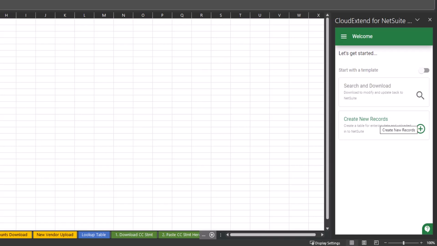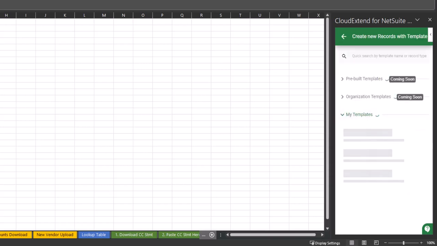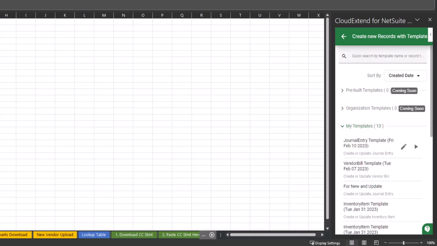And if you already have a journal entry template created, you can actually start by switching this on. You can see that it changes the option for the download with a template and also create a record with a template. In this case, for demo purposes, I already have a journal entry template loaded and created. So I'm going to click on create new records, and it's going to bring me to the list of my templates. You can sort this by when you created it, as well as the name, as well as when you edited the templates. But here, I'm going to edit my current journal entry template I see right here.